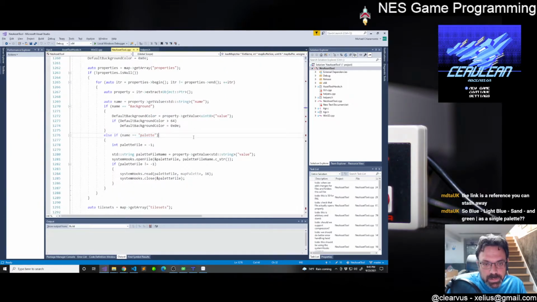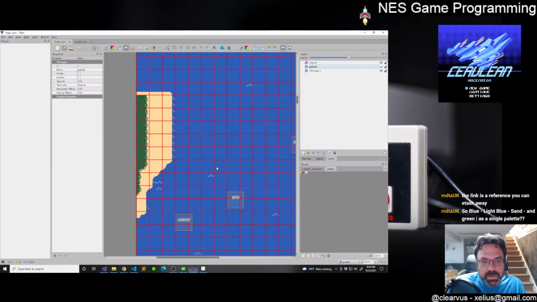Because the mediocre engineer who wrote this forgot to explain how it worked, and the last time I looked at it was almost a year ago, more. So, yeah. Blue, light blue sand, and green as a single palette. Yeah, so thanks. No, I know, I'm just being self-deprecating in hopes that it's entertaining.